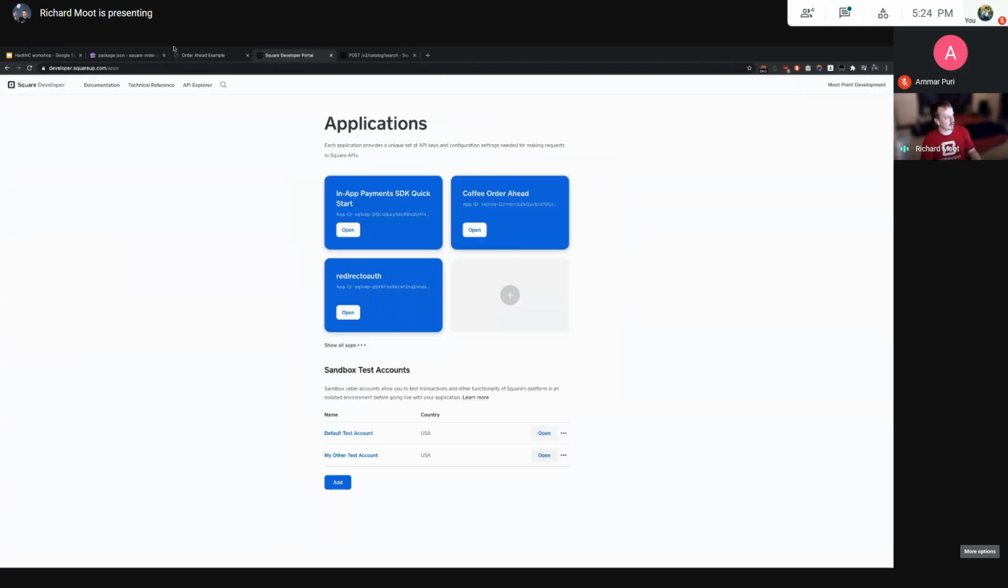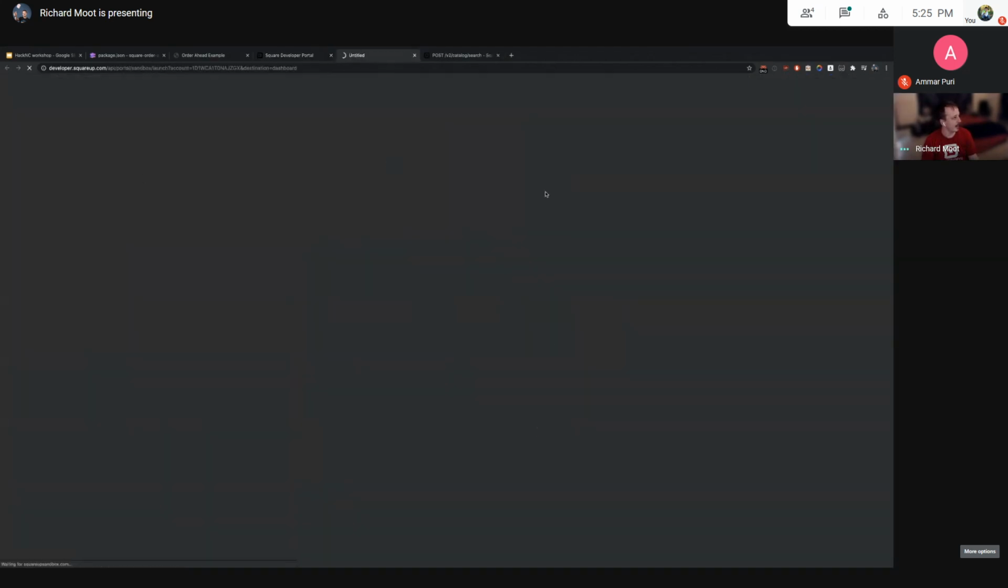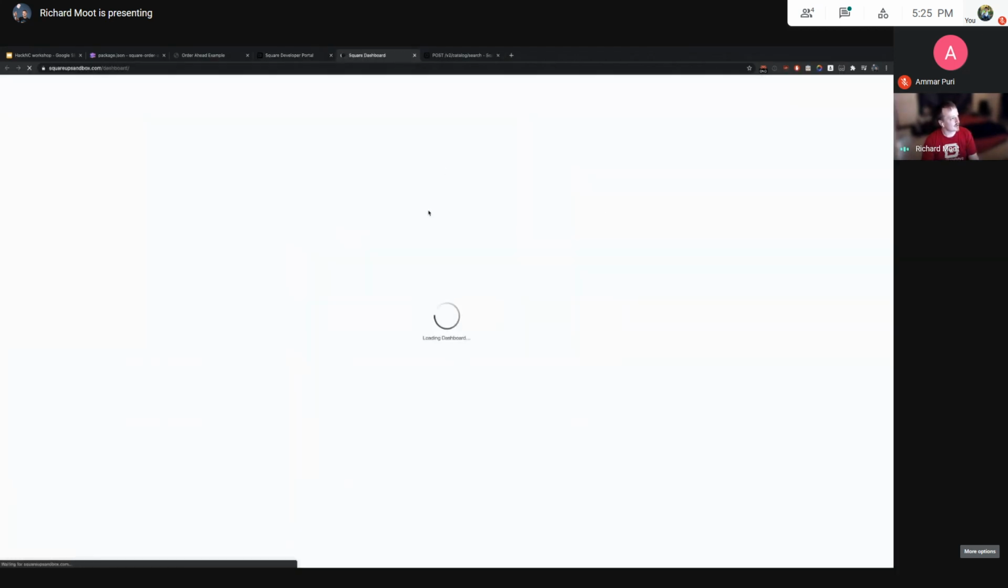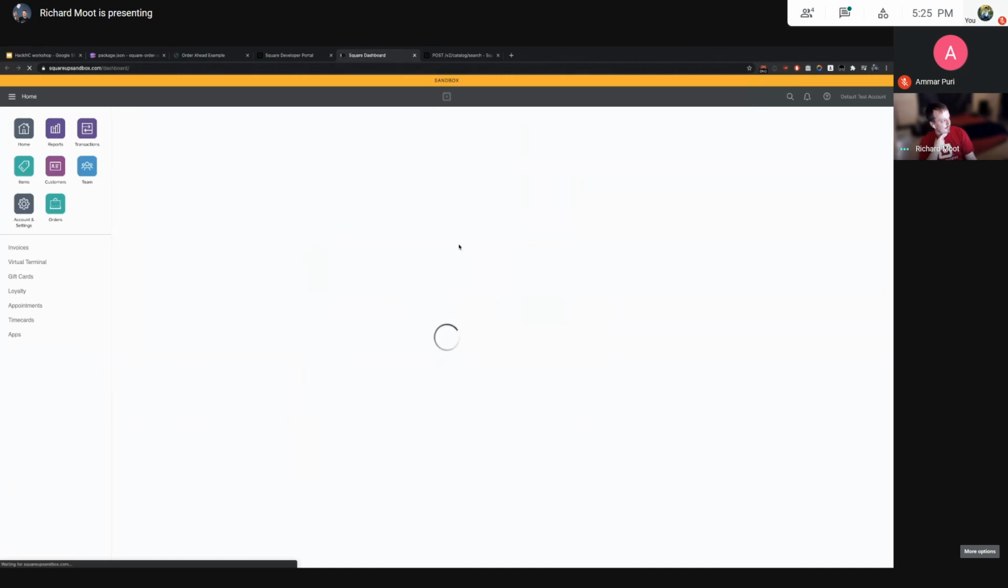In order to look at the order manager, we're going to go into our Sandbox seller dashboard. This is basically your test environment for what the seller would be seeing in their own production environment. We're going to go ahead into the default test account. I'm going to click open. And now we're actually looking at the Square Sandbox seller dashboard. We'll give that a few seconds to load.